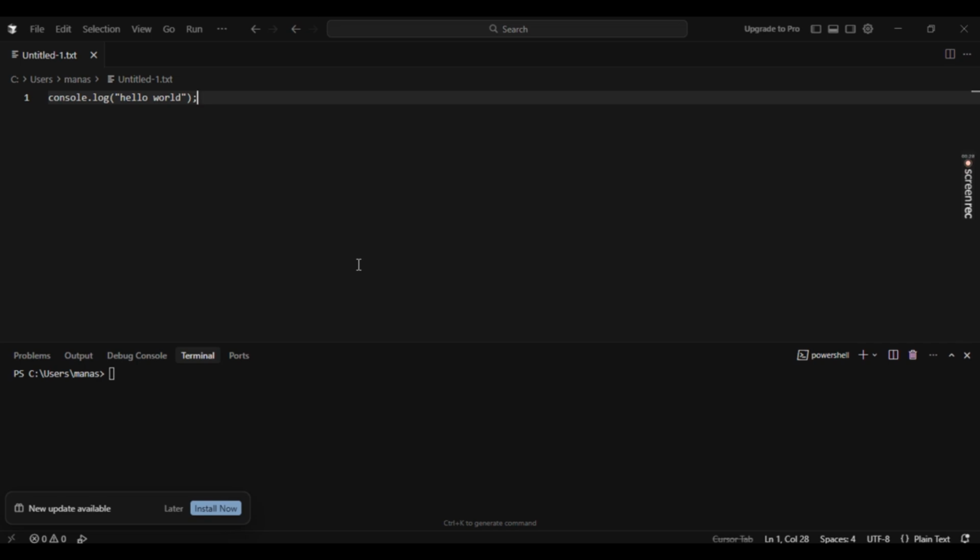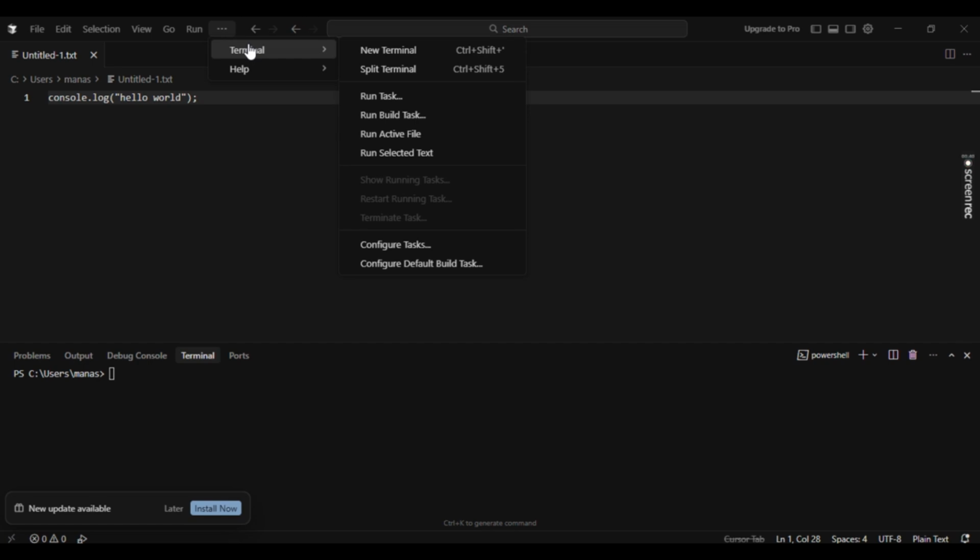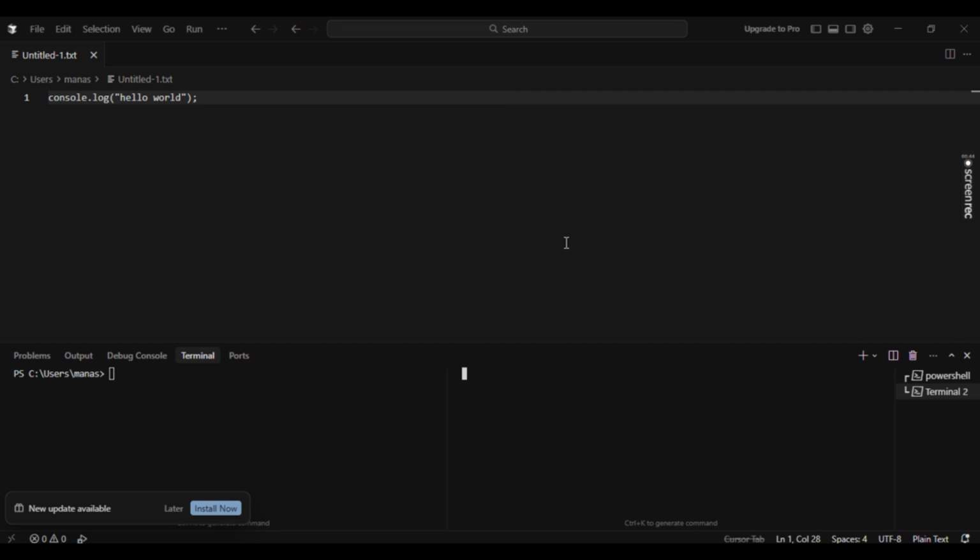Now, in order to split a terminal, it's super simple. On the top you should be seeing various navigation bars right here, and right beside Run you should be seeing these three dots, just like that. And here you should be seeing Terminal, so simply hover on it, and here you should be seeing Split Terminal. You can either select that or just use Ctrl Shift 5. So it should show the terminal just like this right here, where your terminal has been split into three parts.